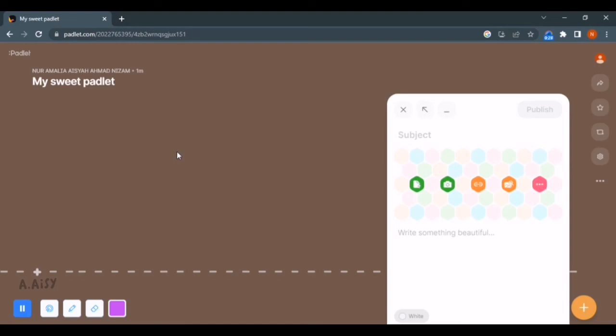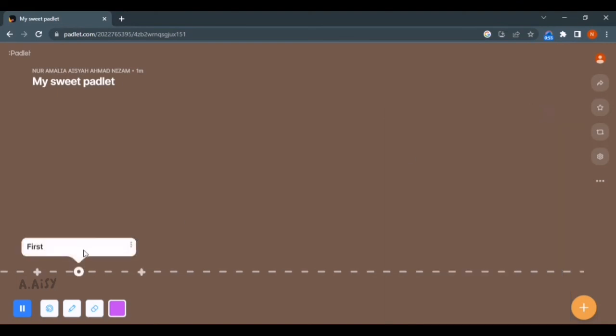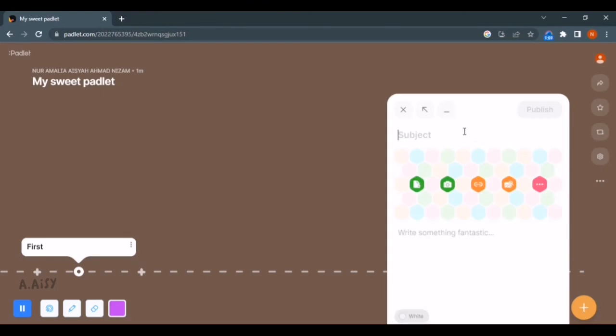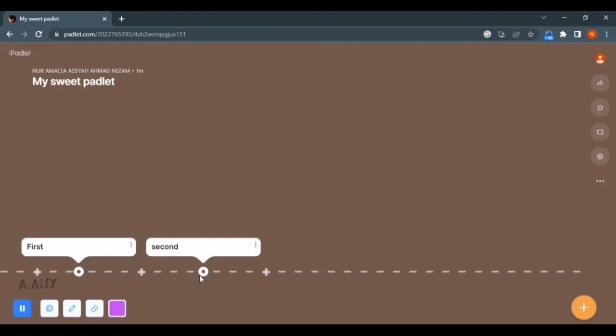So if you add something, this timeline is suitable if you want your students to describe a story, or you can also use it in history, as history always uses timeline. What happened in this year, what happened in that year. As for example, I want to post this as first, publish. As you can see, it posted here, and then second, it will post here.